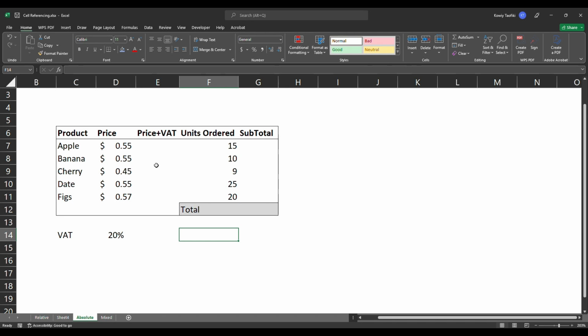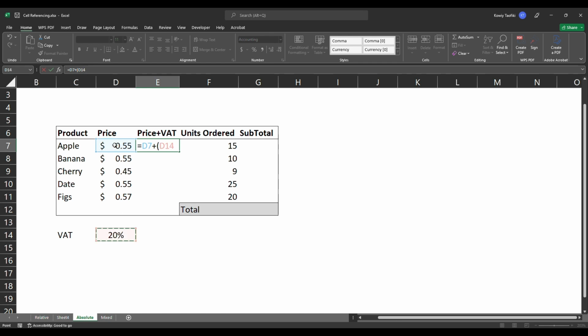What we need to do is get the price alongside the VAT, because we are going to be paying VAT on all these produce that we want to buy. So I'll type equals, get the price, plus, then open bracket, VAT. The VAT is 20%, so 20% on the original price. That's Shift 8, multiplied by the original price. I'll close the bracket and press enter.